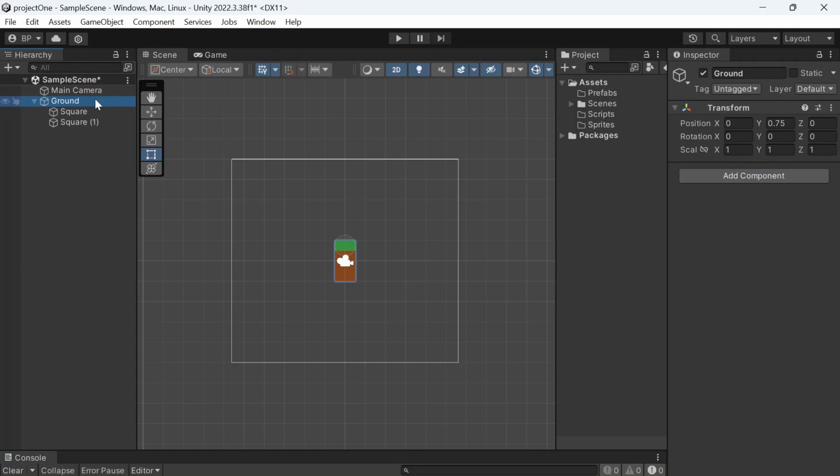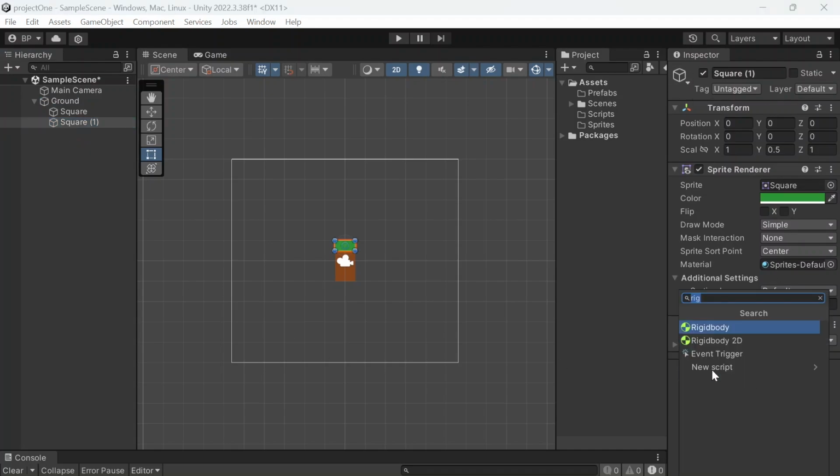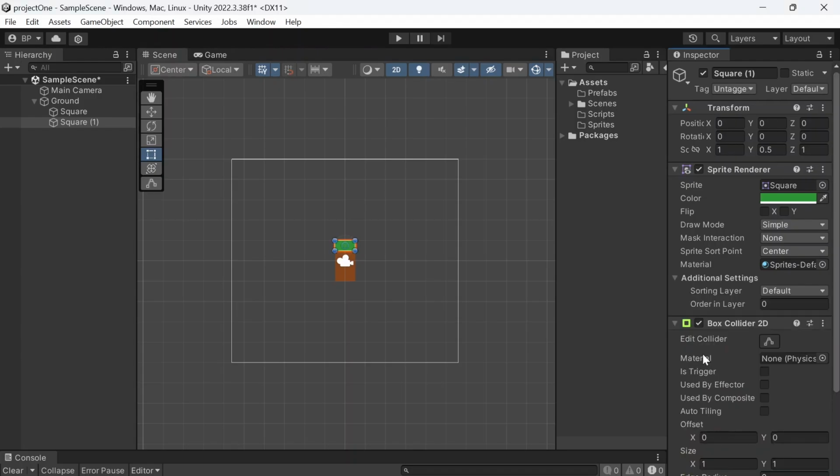What we need to do now is add a collider. So I'm going to go back to my square one. I'm going to go over here under inspector to add component. I'm going to type in COL, and I'm going to add a box collider that is a 2D variant.